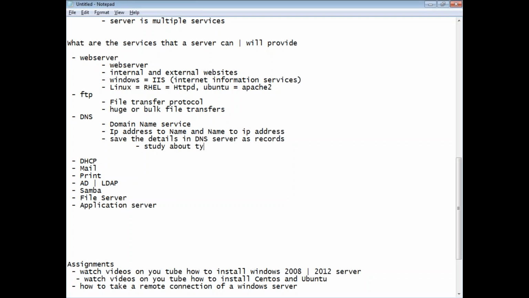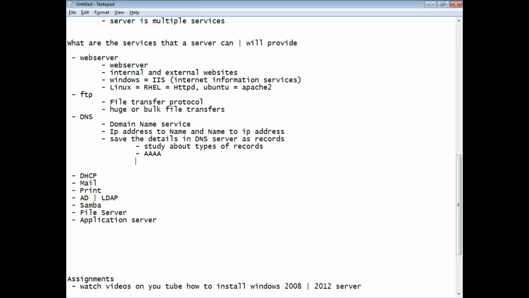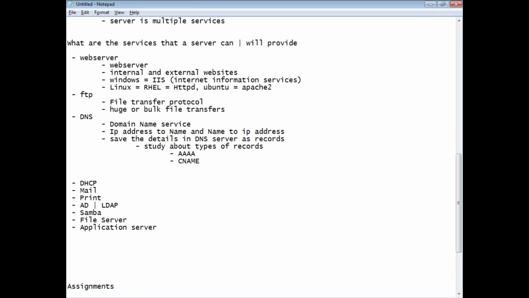Study about types of records. For example, there is something called AAAA. There is something called CNAME. There is something called MX for mail. There is something called www. These are some records. They are also called pointers. There is a pointer record also. You can read, there are at least 12 to 15 of them. You can read about them.